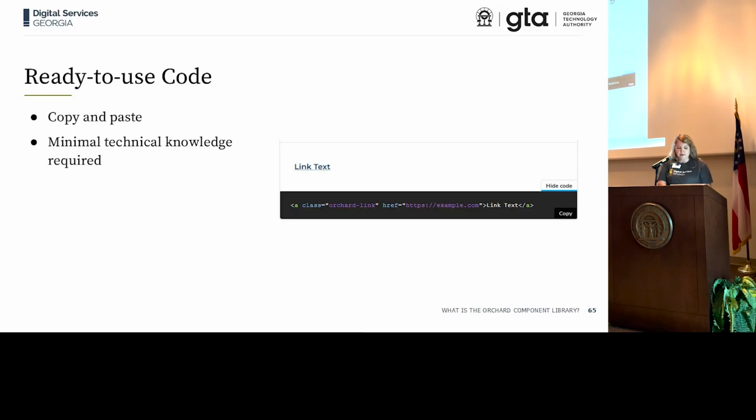Orchard also has ready-to-use code. So when you're done customizing your component, there are code snippets that can be copied and pasted directly into your website. Simply click the Show Code button and then the Copy button. Once again, minimal technical knowledge is required to do this.